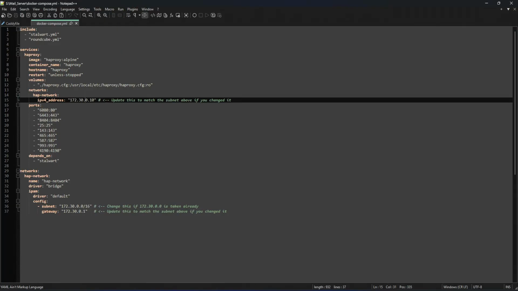Skipping down to the networks real fast. The network we made is called HAP network. We gave it the name of HAP network. We made the driver a bridge, and then we made the IPAM driver default. Configuration, we configured the subnet to be 172.30 range, and then the gateway 172.30.0.1.